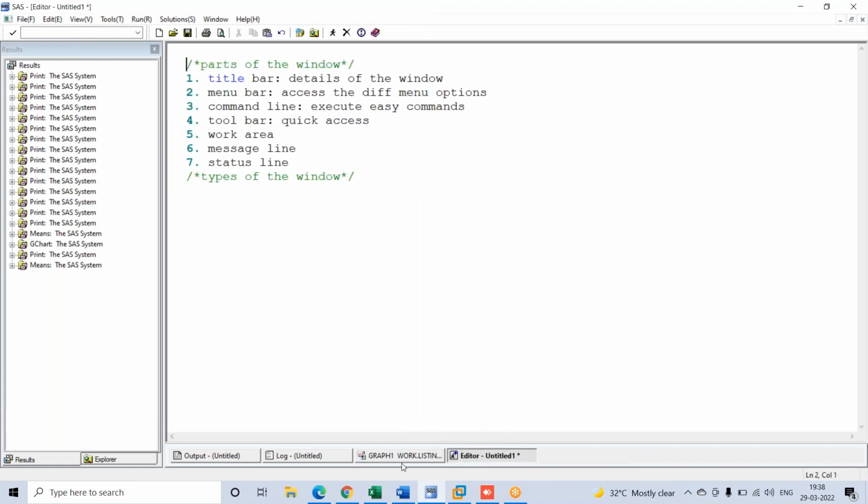Right. So this is called the status line. It will give you the status of your cursor. Wherever you put the cursor, it will give you the status of the cursor. Clear, right? These are all the parts of the window. Starting from the ending, we have 7 parts.